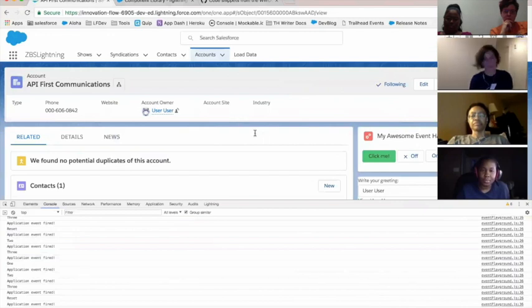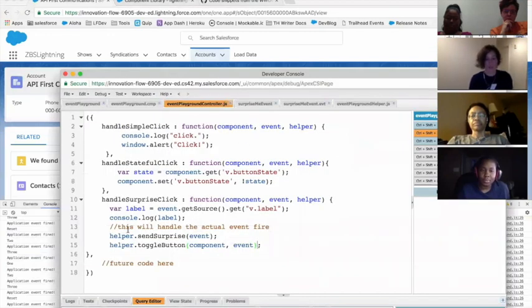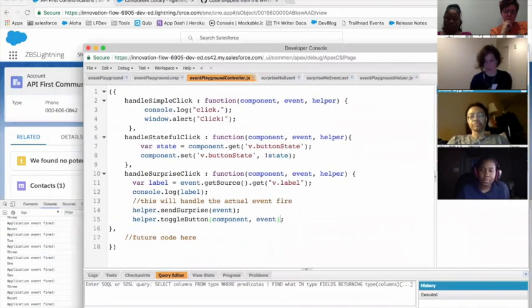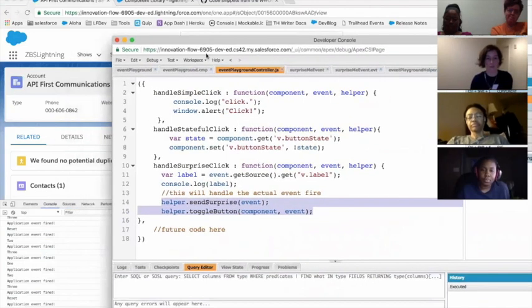So now we're seeing a few reasons why we want to go ahead and use the left brain and the right brain. We have to first reach into our controller, but then we do want to offload as much other computing into the helper as we can. Because then also if I refactor and for some reason, maybe I don't want to have simple click and stateful click and surprise click. Maybe I've gotten complaints about all these stupid click function names and our developers just want to be able to handle click.